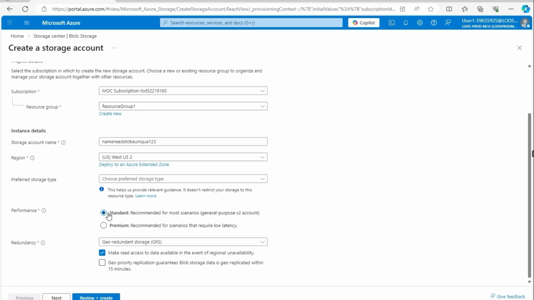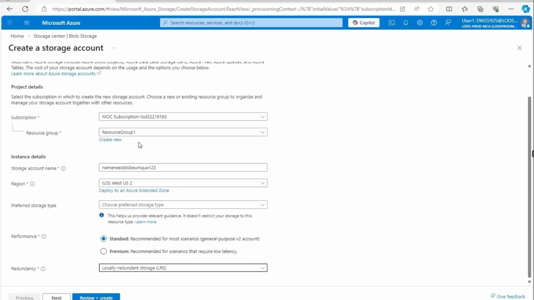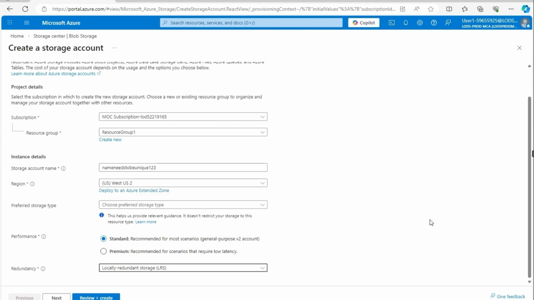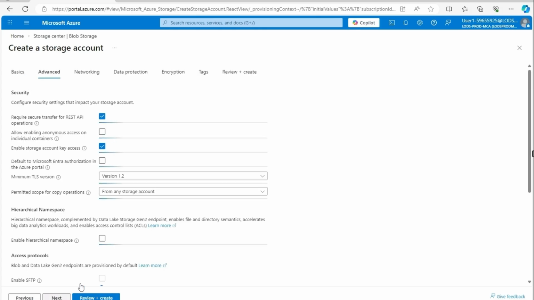We'll select standard, which is good for demo for most use cases, and locally redundant, 3 copies in the same facility. That is what locally redundant means. We can also make it geo-redundant. That will be a copy to an additional region. So we can select that later. In this case, locally is fine. Good thing is that you just select the option. You don't need to do anything else.